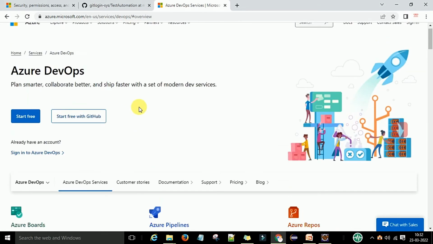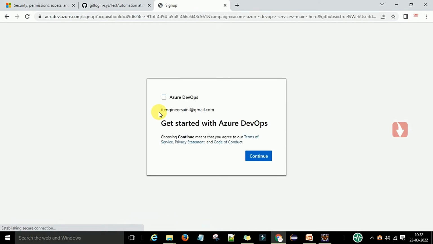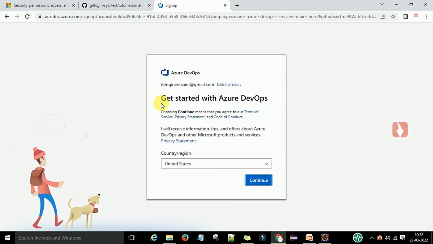I'm going to start with the free version of Azure DevOps for my practice. I'll click on start free, and then it will ask me to log in. In an earlier video, I already explained how we can log in to the Azure portal. I just registered with a Microsoft account and I'm going to log in to Azure DevOps with it. You can log in to Azure DevOps with a Microsoft account. If you want to know how to create one, just watch the first video of this series.